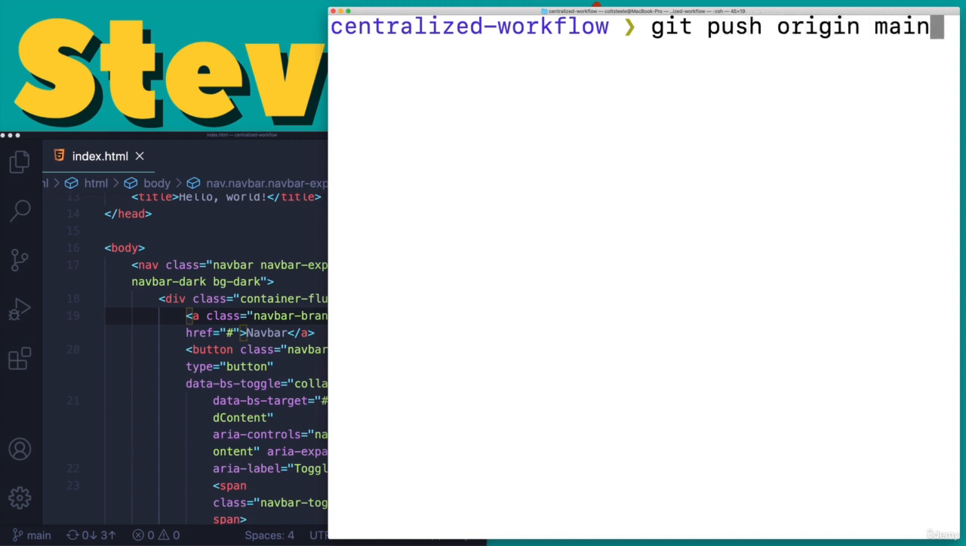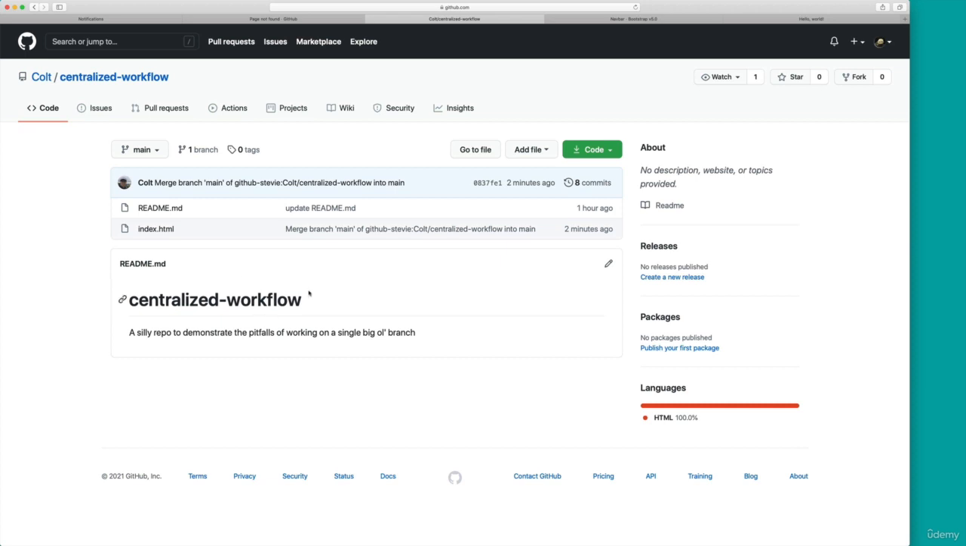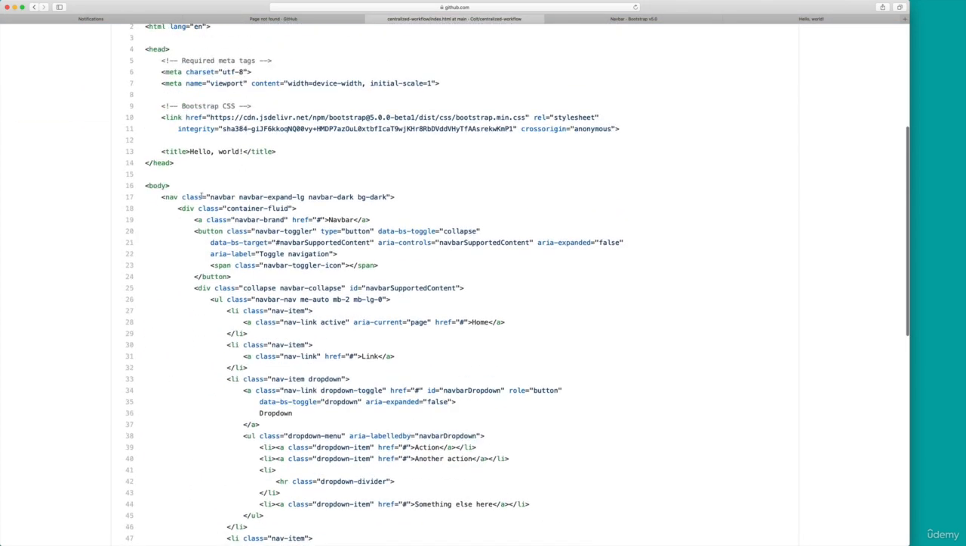Right? We don't even have this finished navbar. It's still not really working. We want to push that up. Okay, we go to GitHub, and it does show up here. We can see on index, we have the nav bar content.